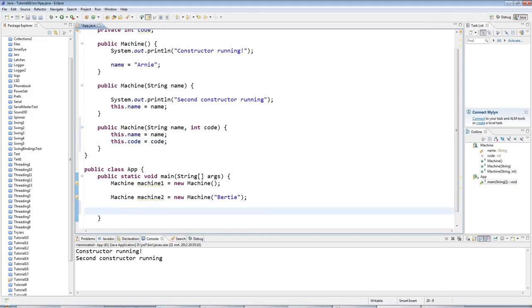And to invoke that, let's have a machine 3 equals new machine, and I'm going to pass in a name, Chalky, let's say, and I'll give it code 7.